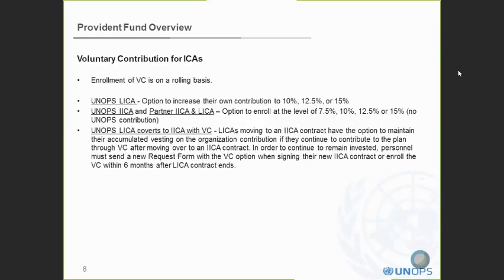For voluntary contribution, has anybody here enrolled in the VC? Okay. Yeah. Before we used to have a biannual campaign, so you can only enroll in like twice a year. But since last year, we changed the process to be on a rolling basis, so you can opt in and opt out from your VC anytime.